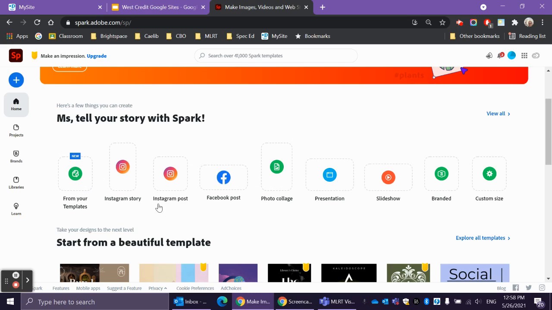At this point, you are able to see different types of sizes and different types of layouts that you can use. We're not saying to post on Instagram or Facebook. This is just giving you the size. So if you were wanting to do an Instagram story, this would be the graphic option you would choose.